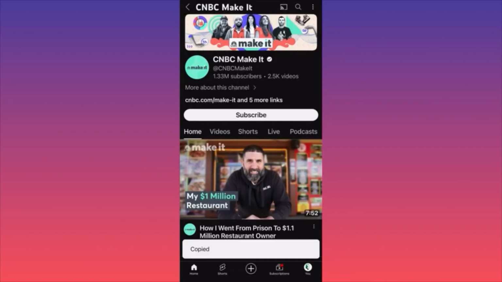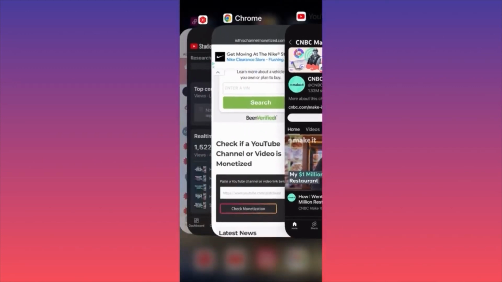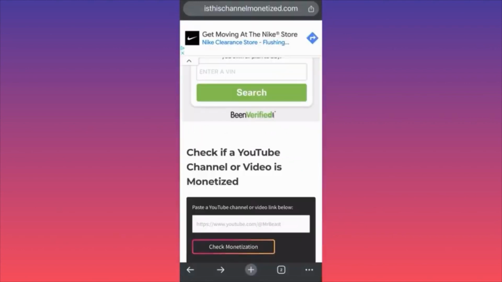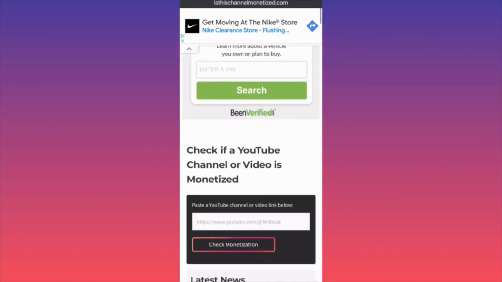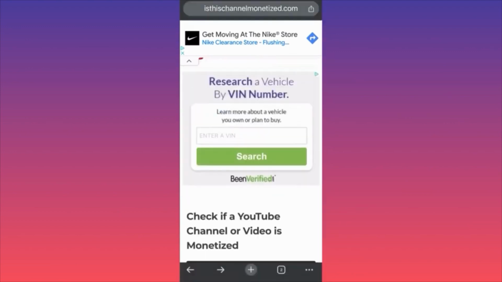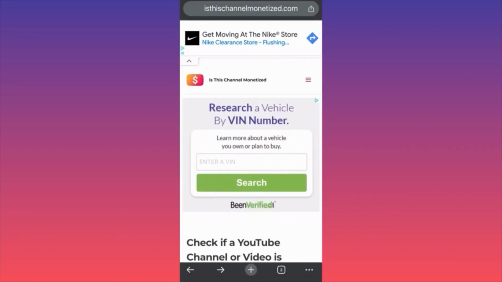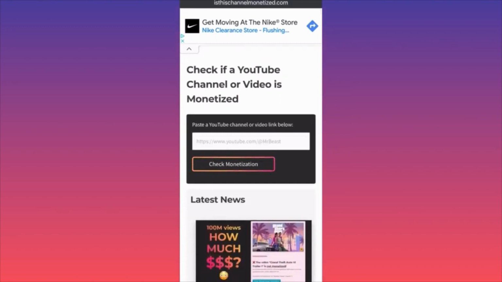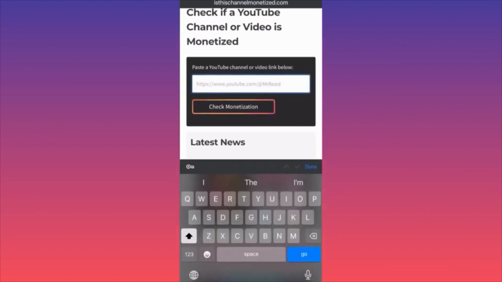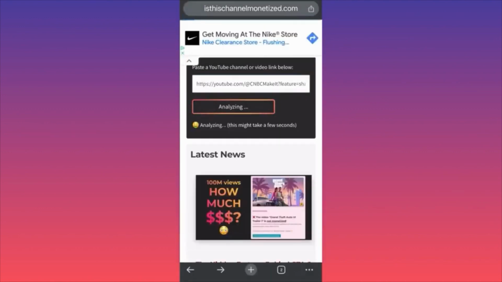You gotta go on Google Chrome and you gotta type is this channel monetized.com. This is how the page looks like. This is how the website looks like. Okay, then you want to scroll down. Be very careful, there are a bunch of ads on the header. You want to scroll down to the actual real search box where you actually paste the YouTube channel link that we just copied, right? And then you gotta hit check monetization. It should prompt us very fast and we should get the results.